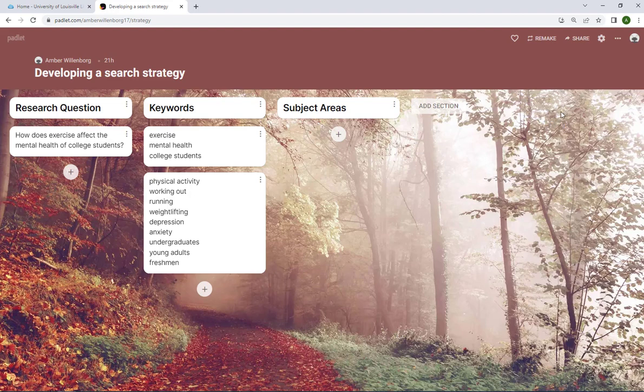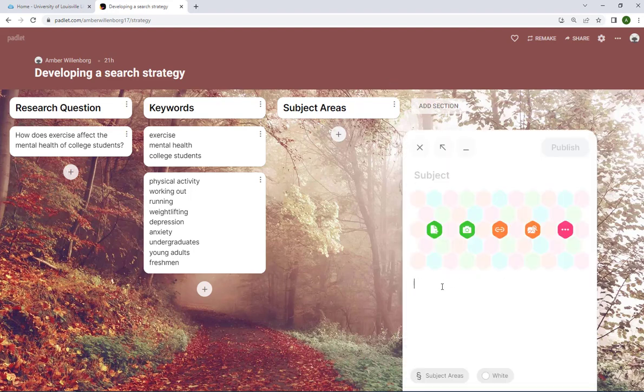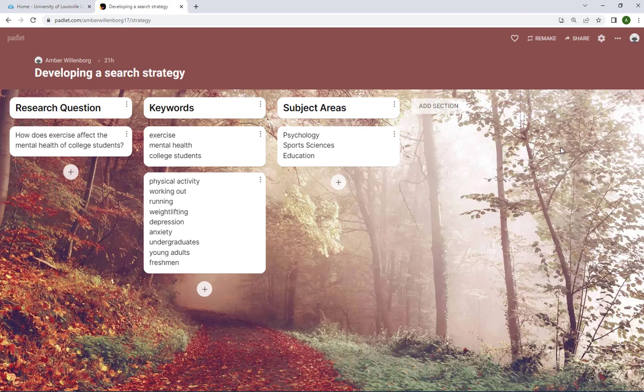Now that we have a list of keywords to help us search in library databases, we need to think about subject areas. The library's databases are organized around academic subject areas, so you need to think about which subject areas might be relevant to your research question. Who is doing research on how exercise affects the mental health of college students? We might think of psychology, sports sciences, and education and add these to our list. Once you've developed your search strategy with your research question, keywords, and subject areas, you can begin using that strategy to find sources through the library.